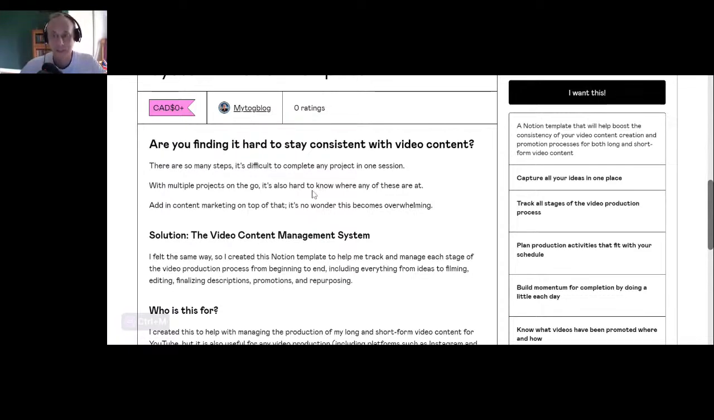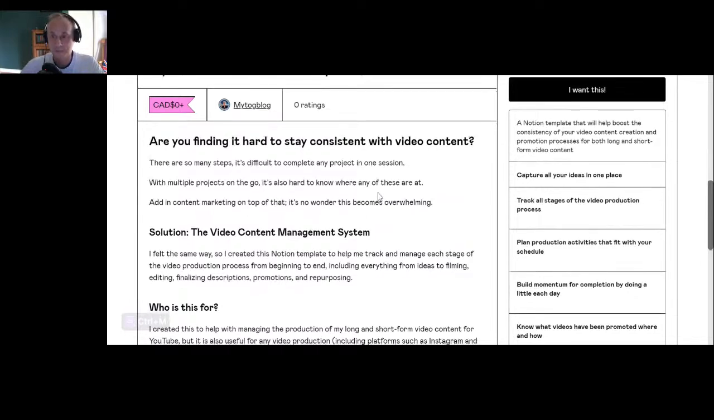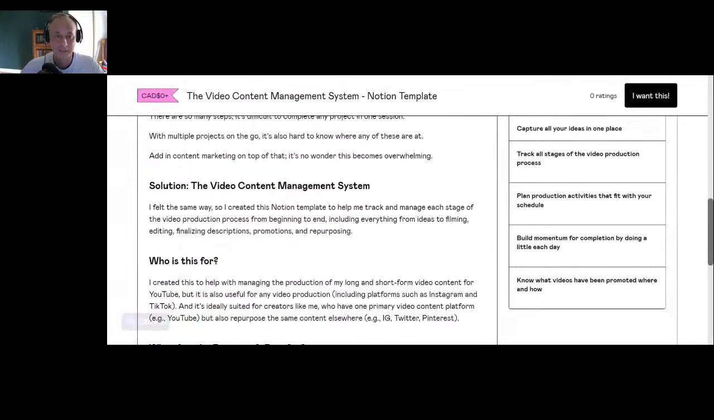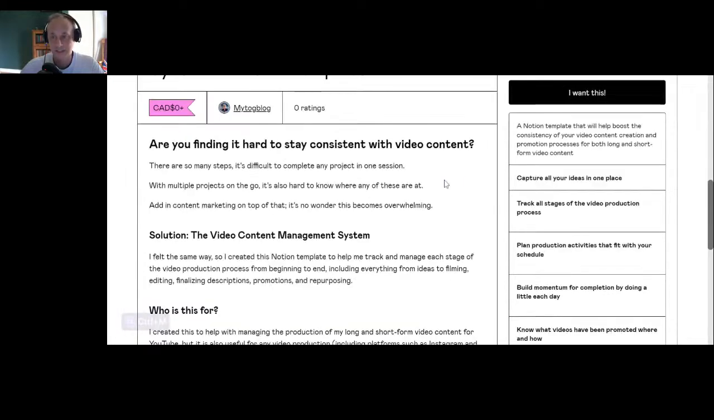And there's so many different things to keep track of with video content creation too. Capturing all of your ideas, figuring out again what stages each video production's at, planning the activities around what fits your schedule, and knowing where and how you've promoted what videos. It's very easy to lose track of all that unless you have a consistent system, one interface through which to keep track of all this. And so that's what this template will help you do.